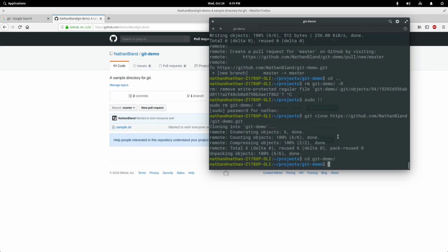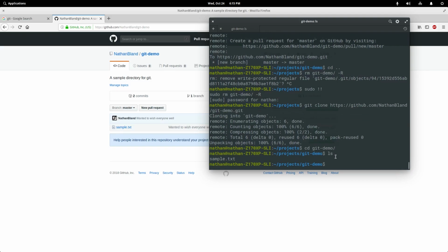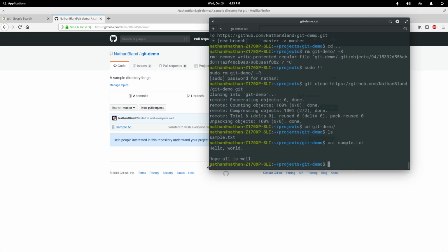By default, whenever you do a git clone, it just creates a directory that is the same name as the repository. So that's why I knew I could go straight to git demo, because that was also the name of the repository on GitHub, and it's what was specified in this URL. So now if we do an ls, we see our file again. And if we list out the contents of this file, that's exactly what we would expect to see there.